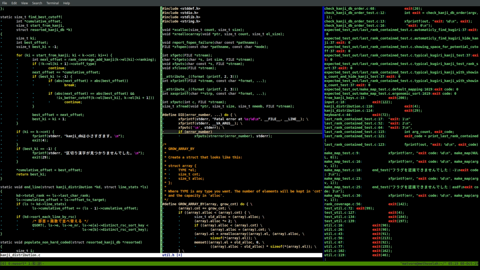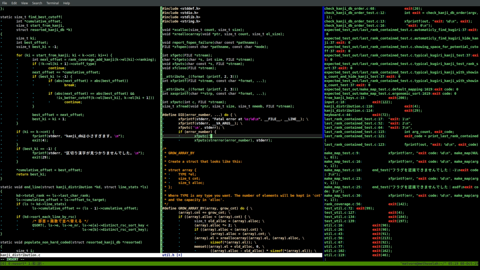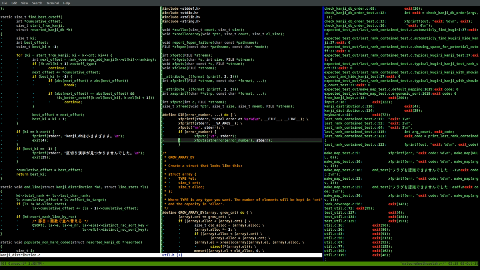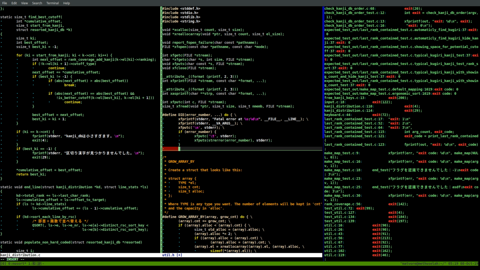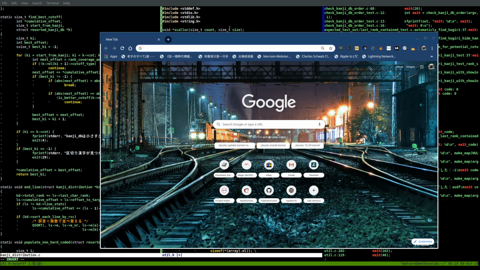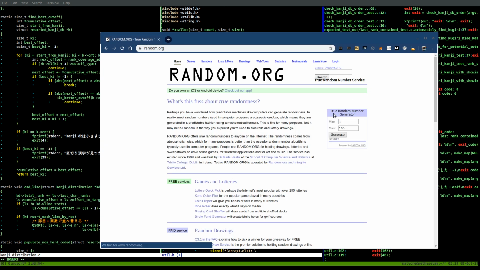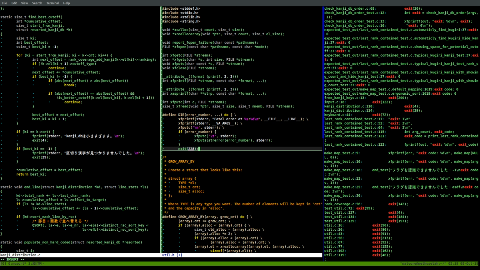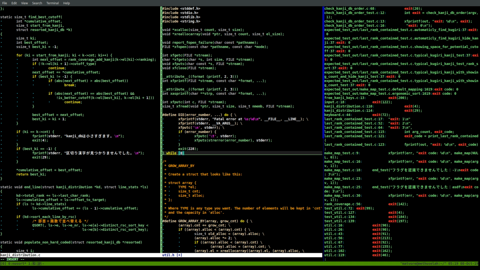Oh, but we do want a tab, right? So we kind of do want this. xfputc standard error. We could also do a format, but it could go either way. Exit random number. Time to get a random number. Okay. 228. Okay. Fatal error at such and such, var args, and exit. Okay.